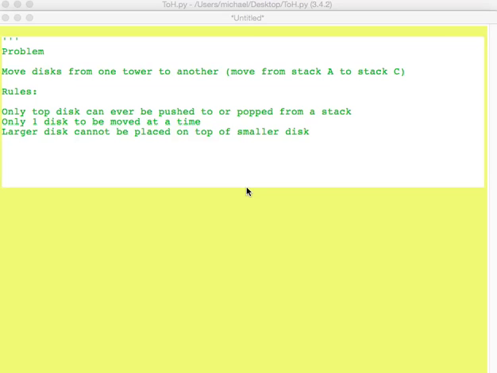We've seen the practical way of solving the Towers of Hanoi problem. Let's just restate it before we start to look at it in a programmatical type of way. So what's the problem? Well, the problem is we need to move disks from one tower to another. In other words, what we're doing is moving from stack A to stack C.